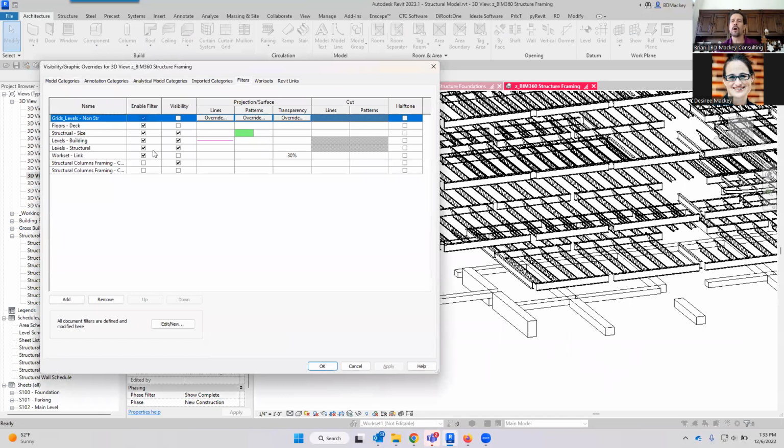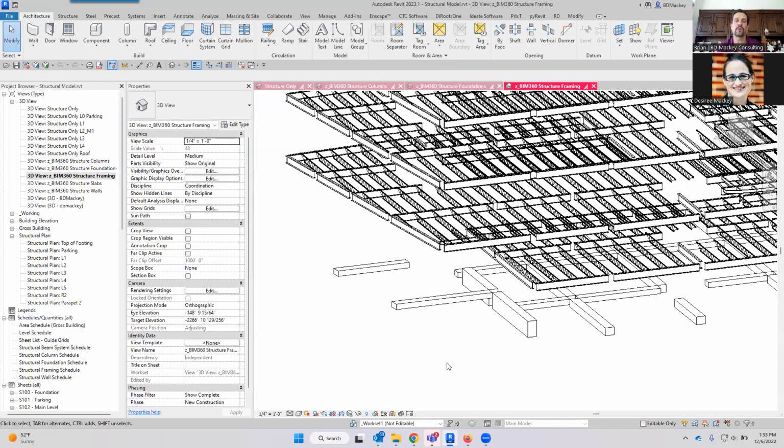Like, I wanted to see not all the structural framing, but not certain other types of structural framing, right? So I've got everything in the link turned off. I've got structural framing that is concrete turned off, et cetera. So I've got all these different filters and rules, but literally in these views, this is all I want to see, and I name them accordingly.